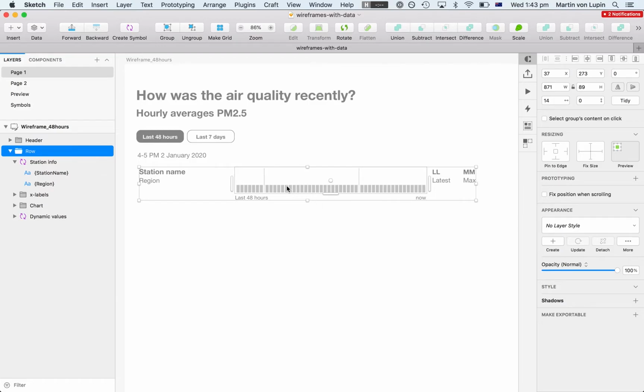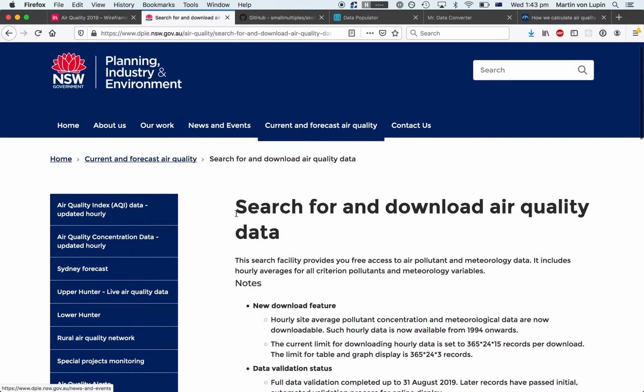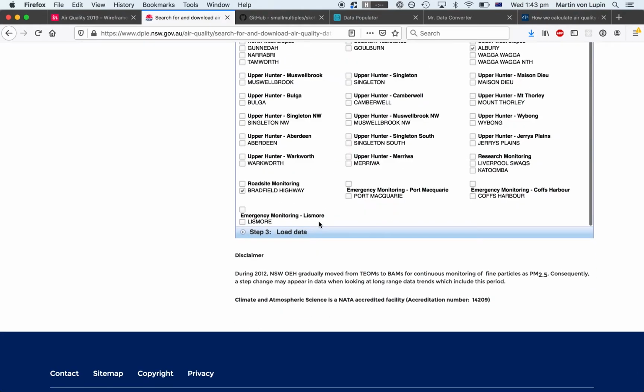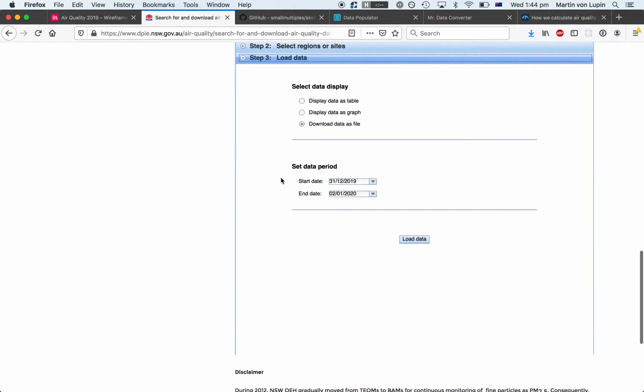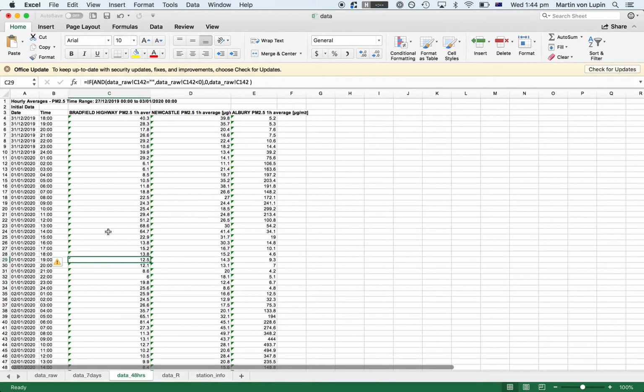First thing we're going to need is some sweet data. So I went to the New South Wales government page for the Planning, Industry and Environment department and downloaded some hourly PM 2.5 for a few stations. So I just picked 3 for this presentation, and then I exported it as Excel file for the period around New Year's Eve 2019-2020. And this is looking something like this.